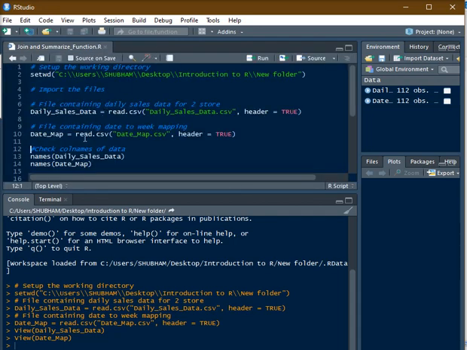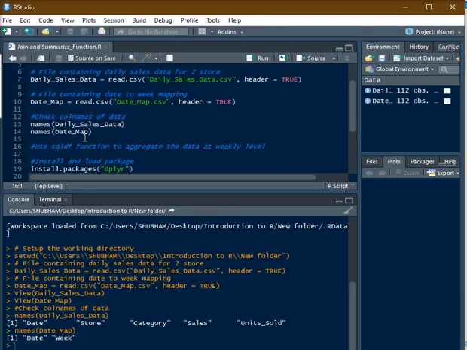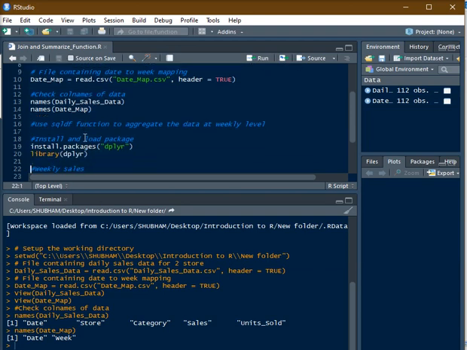Now I'm just checking what names are present in both the datasets. There are 5 columns present in daily sales data and 2 columns present in date map. So in order to use the summarize function, I need to install and load the dplyr package. dplyr is currently installed in my system already, so I'm skipping this step and just loading the package with the library function.